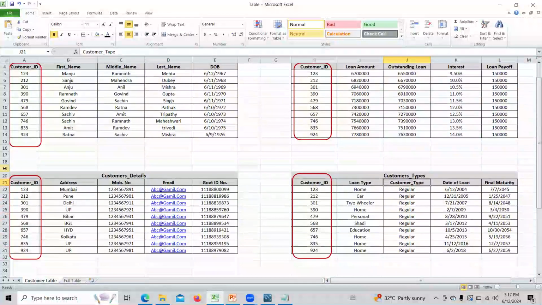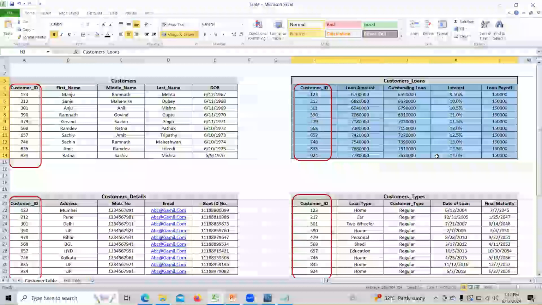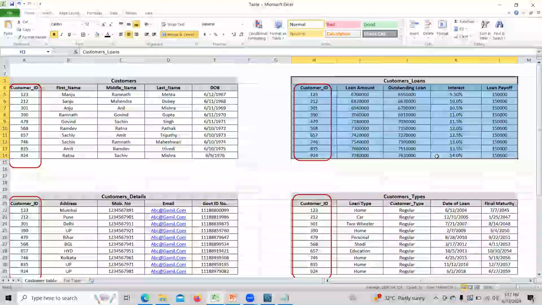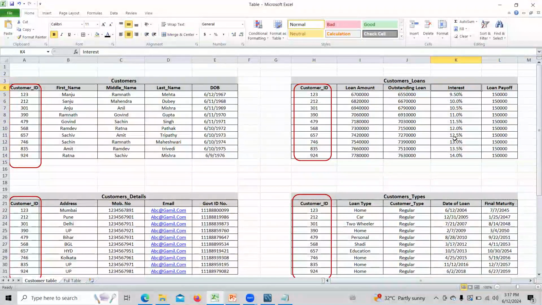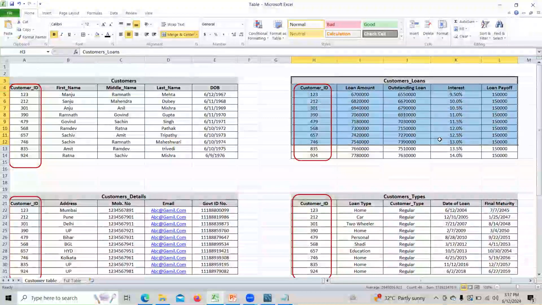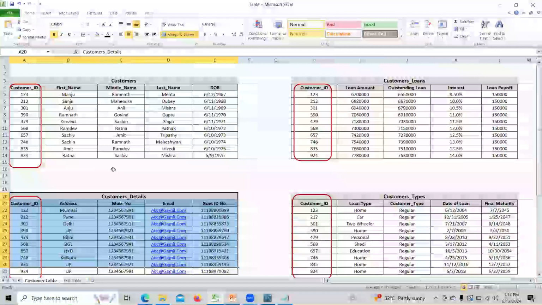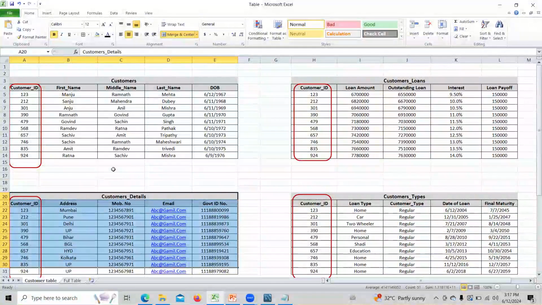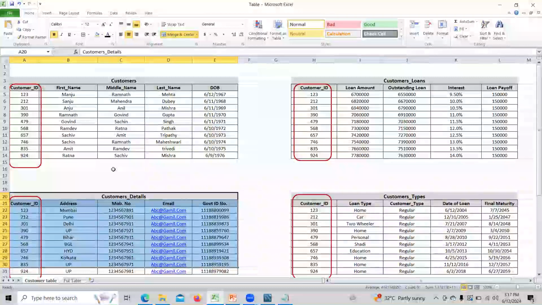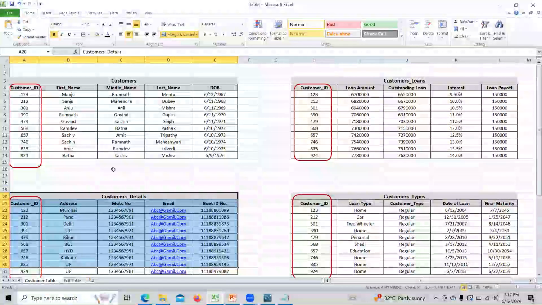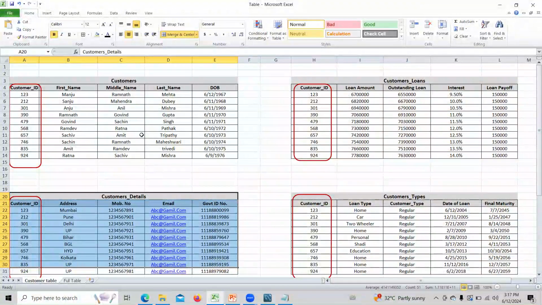For example, the customer loan table might be useful for the top management because they want to know how much loan we have disbursed to the customers, how much loan is outstanding, how much they have paid off, and what interest rate we are charging. The other tables will be useful for other departments. For example, the customer table and the customer detail table will be useful for the customer support team, who want the customer name, address, and mobile number so that they can call them and advise them about other products the bank is launching. So these kinds of tables are very useful for different teams across the organization.